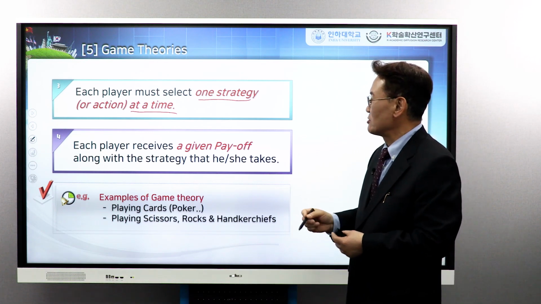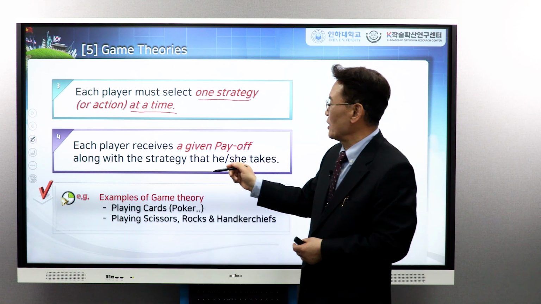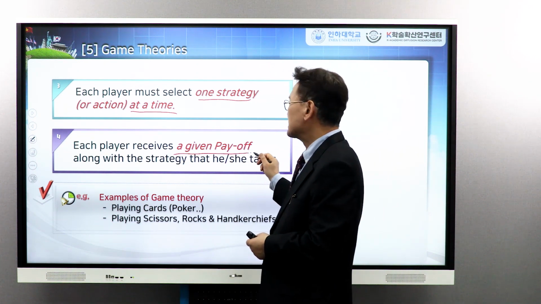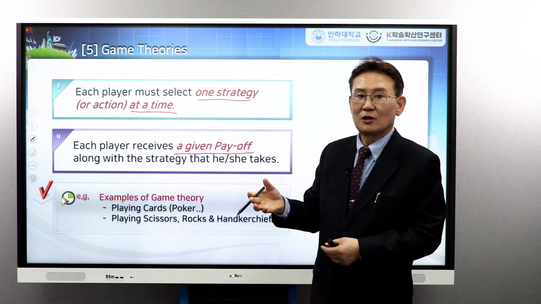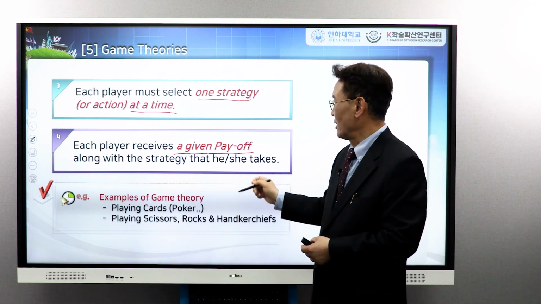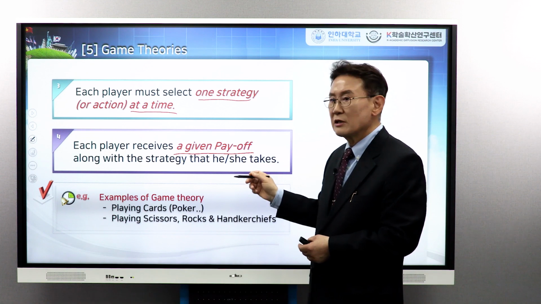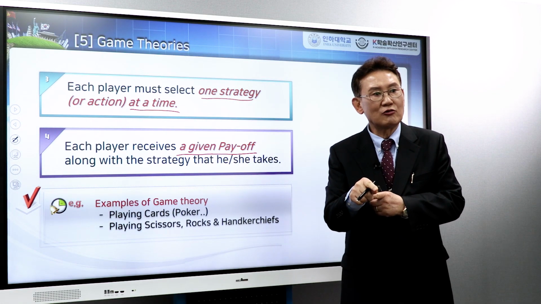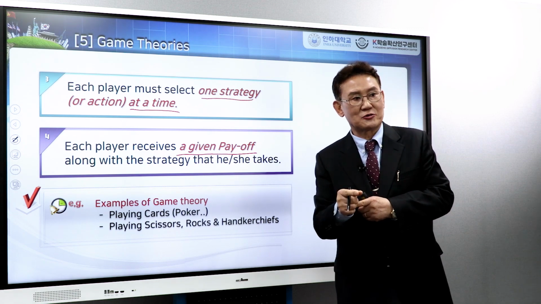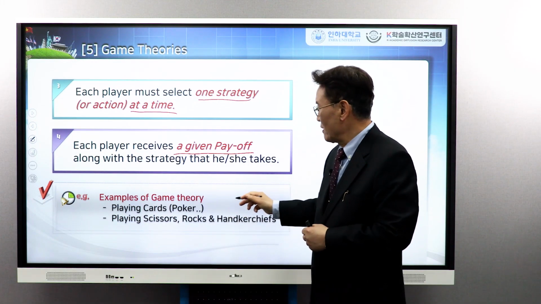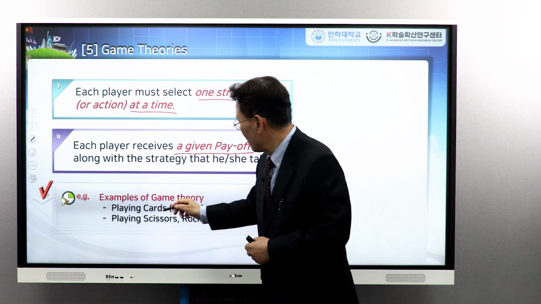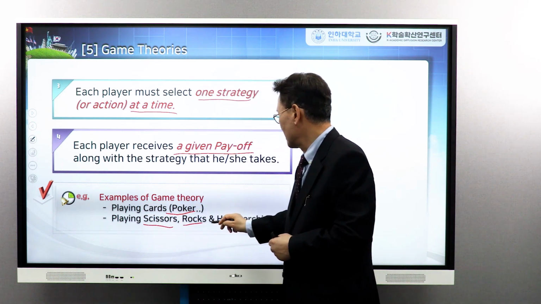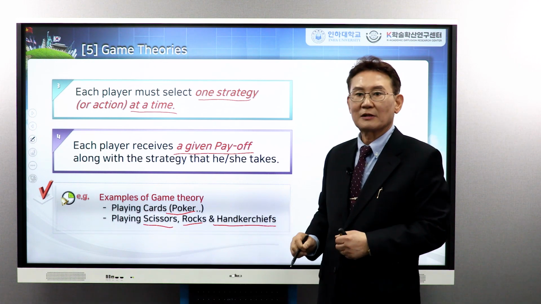And the last rule of the game is that each player receives a given payoff, a result, along with the strategy that he takes. After you take one alternative, you take the payoff out of that action. So examples of game theory are playing cards, poker, or playing scissors, rock, paper.